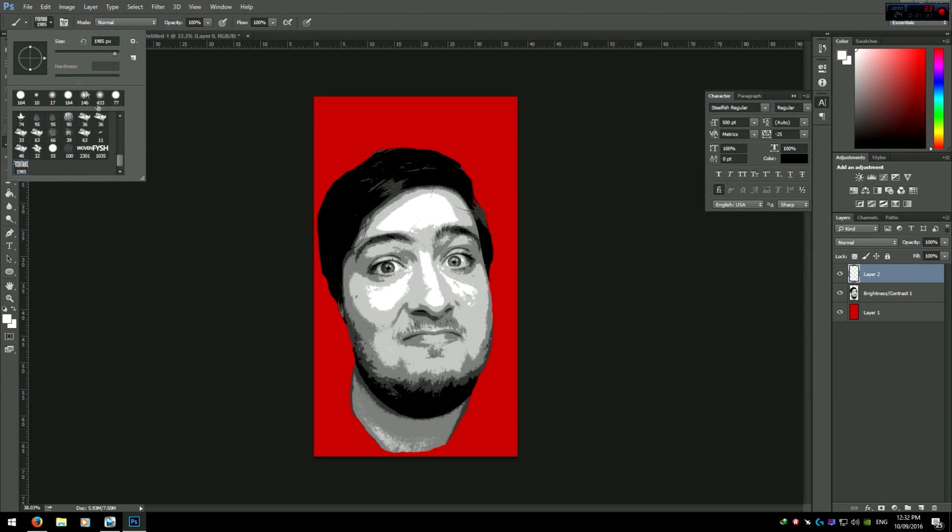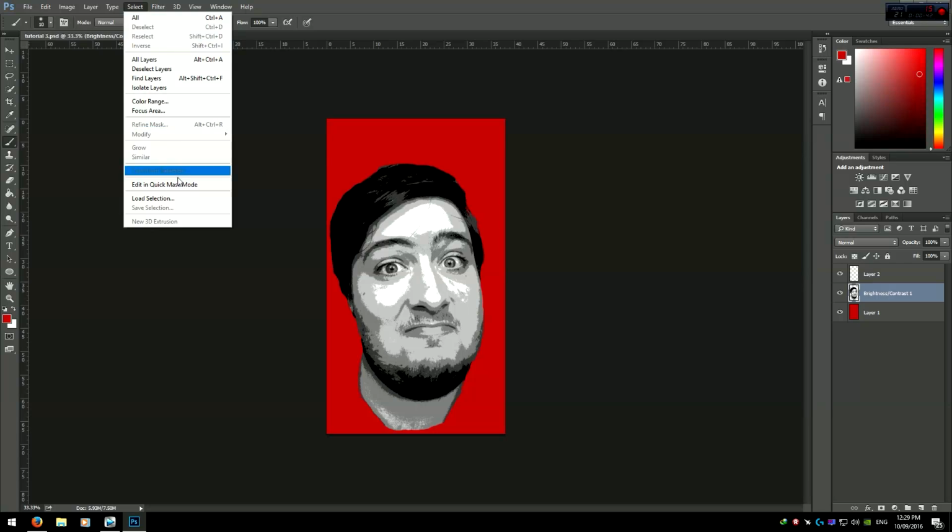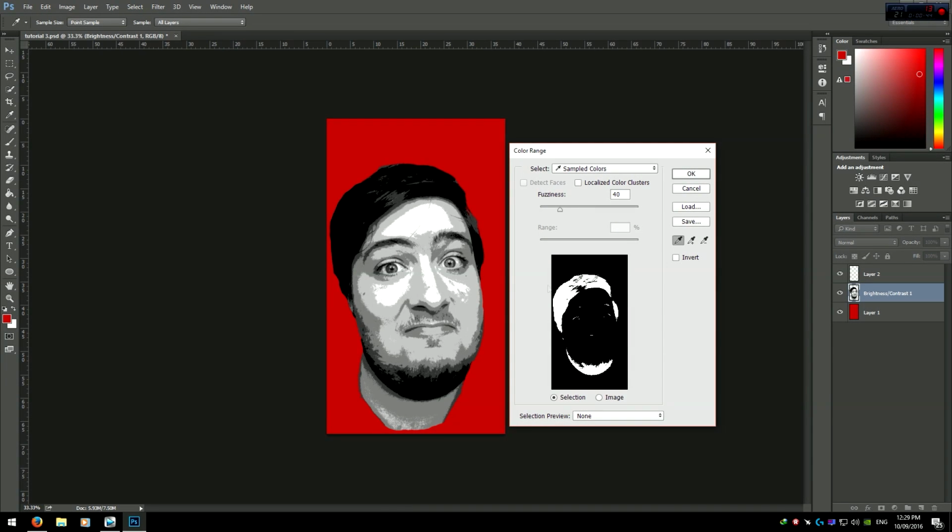Now for this tutorial I'm going to use this fish brush I created earlier. You can use any font you want, but I kind of like this one because it's really blocky. It really does help. Okay, so we're going to use the select color range option to select each color. As you can see, it'll select different colors, and as we go darker, it'll select the different ones. So we'll start off with white, so just click that.